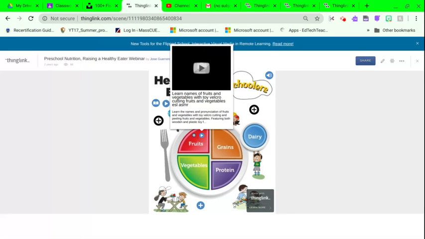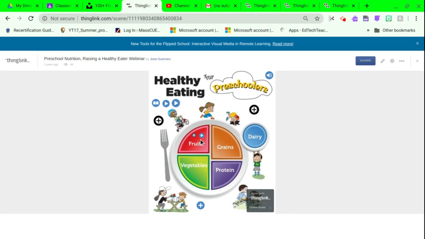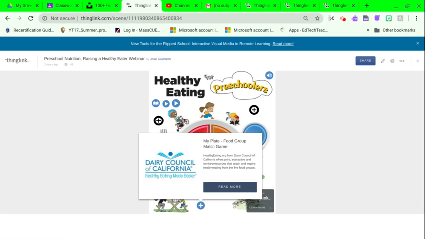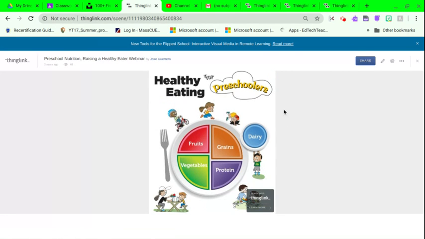I'm just actually hovering over these tags to show you, but you can click on them and actually watch the video. One final tag on this poster is actually a link to a game, My Plate Food Group Match game. So this just kind of gives you an idea of all of the resources that you can add to your Thinglink. So let's get started.